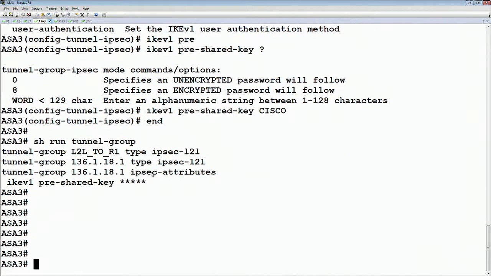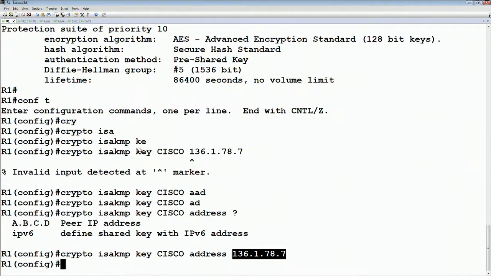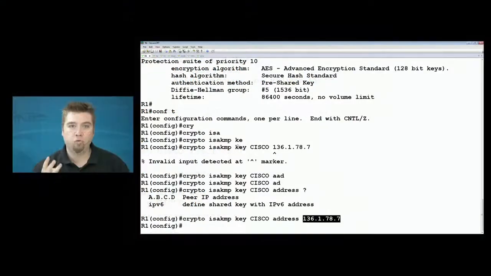Now we can go into our Phase 2 policy. So again, in the Phase 2 policy, there's going to be three main things that we need to think about. So who is the tunnel going to? That's going to be the peer. What is going inside the tunnel? That's going to be our proxy ACL. And how is it going to be treated? That's going to be our transform set.